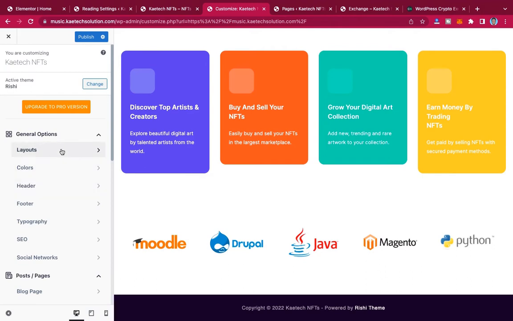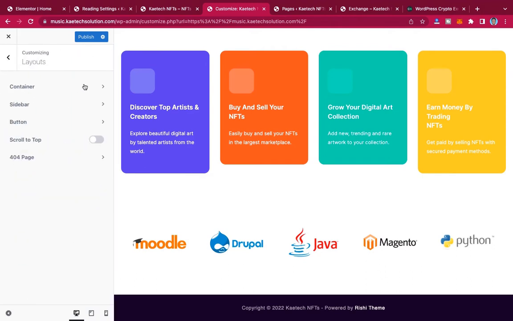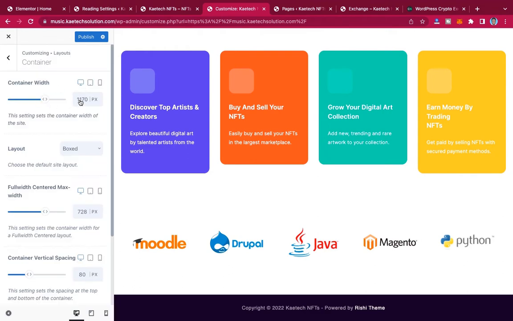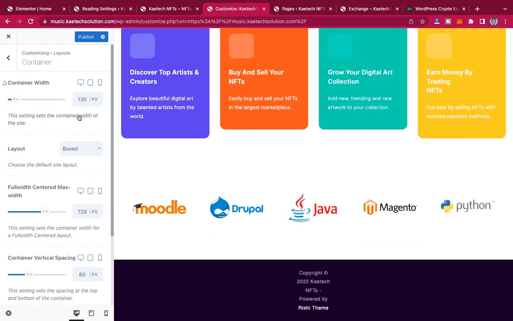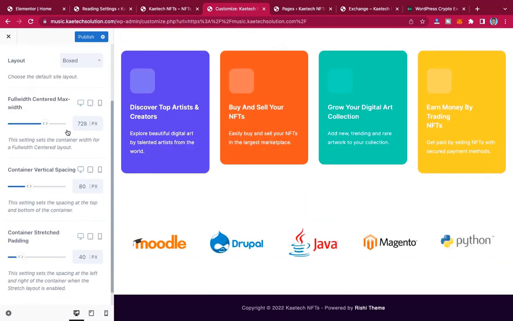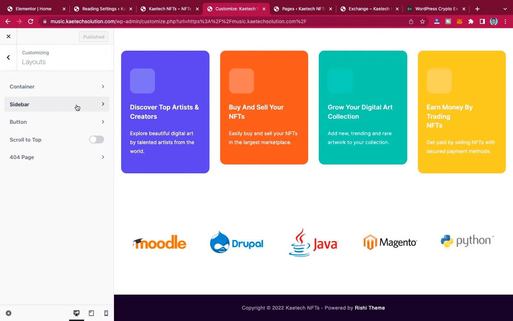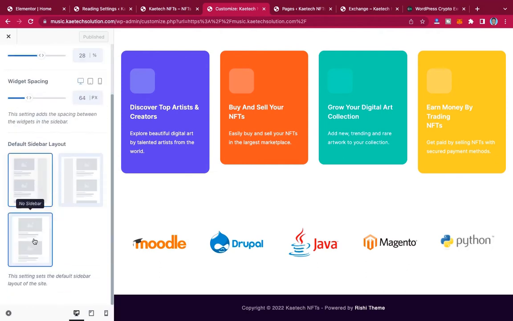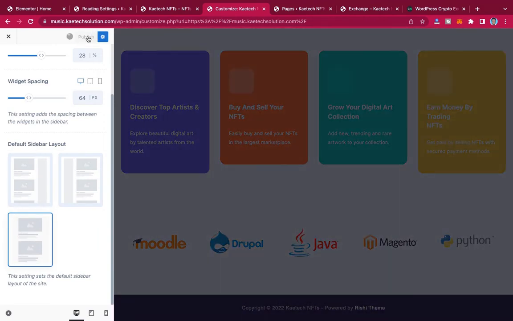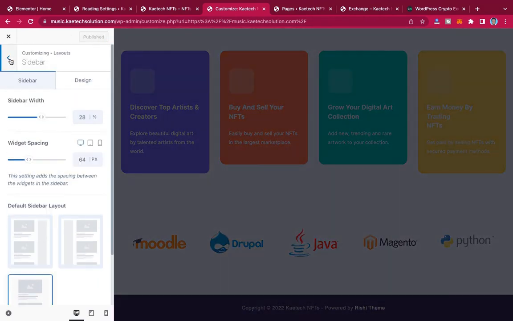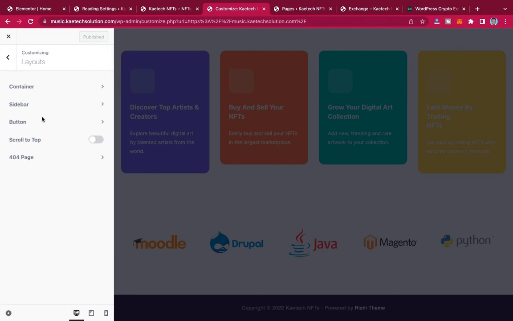Now let's go to layout over here. For the layout, I want to change the container. With the container, I want to change it to 380, just like this one, and then I'll click on publish over here. You can of course change it to 480 or whatever it is, but I want to change it to 380. Then go over here to the sidebar. I don't want any sidebar on my page. It depends on what you want. If you want a sidebar, fine, but for me I don't want any sidebar.